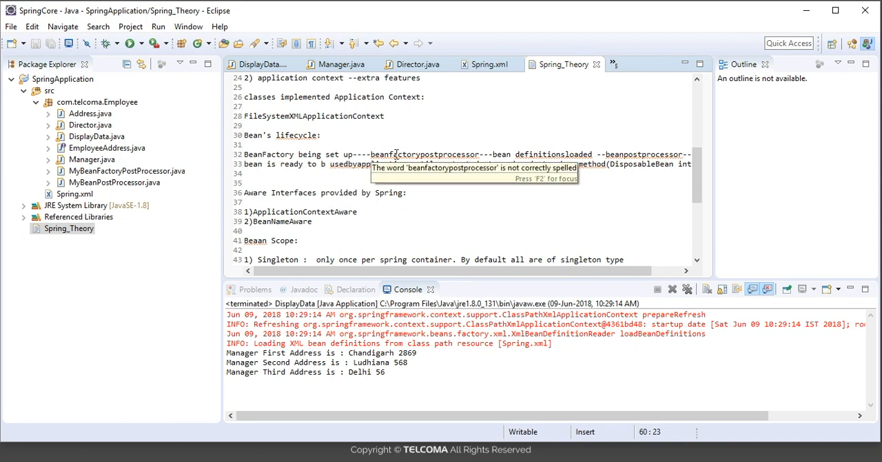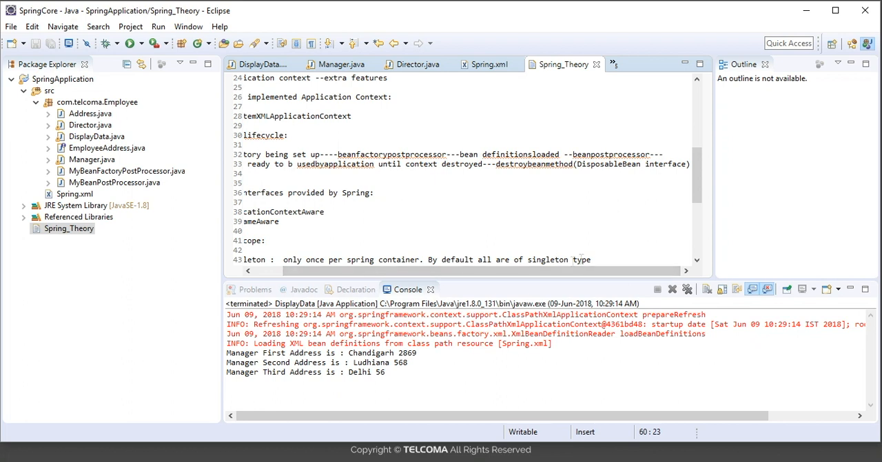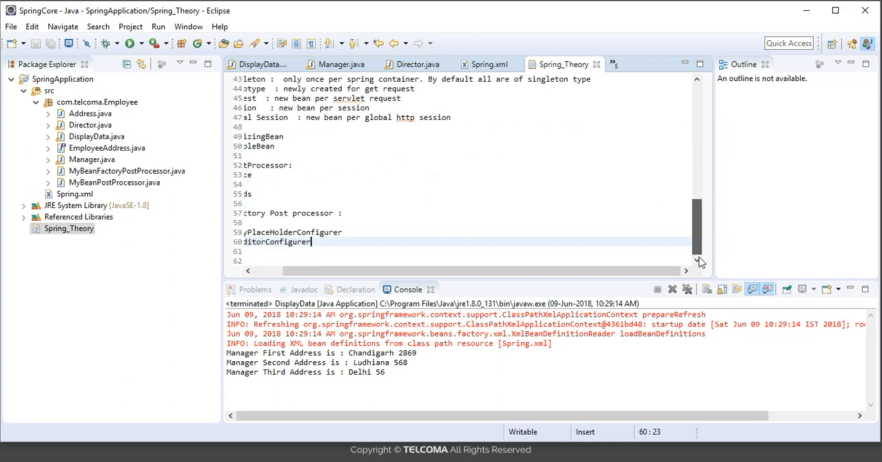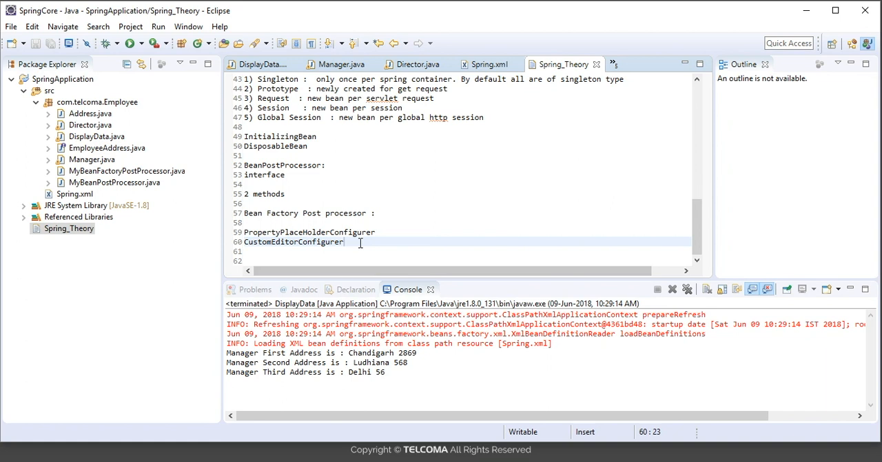Now after that the bean factory post processor runs, and whatever processing we want to do, we can do. Like if we want to set some member variable values, for that we have the property placeholder configurer. After that the bean definitions are loaded, then the bean post processor runs, and the bean is ready to be used by the application. We'll discuss the bean lifecycle once more in detail. Before that, let's study the placeholder configurer.